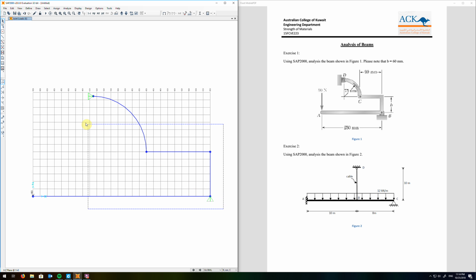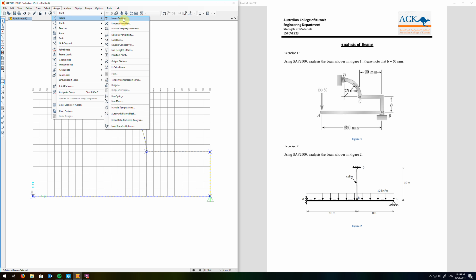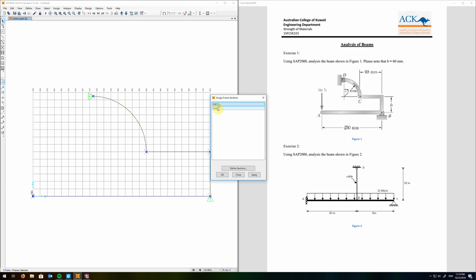But just to be sure, I'm just gonna go assign frame section, and I'm gonna make sure that it is this. Now it is meant to do this automatically when we draw, but I just want to be sure here. That's about it really, guys.